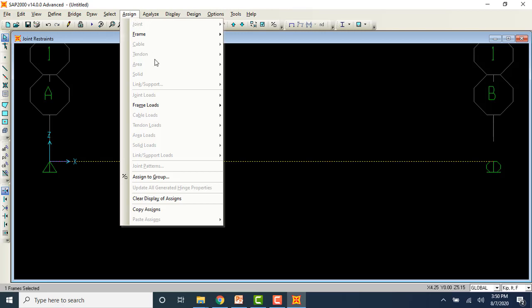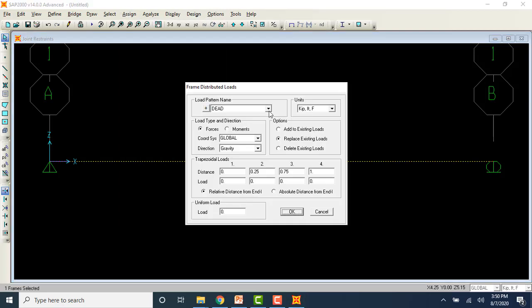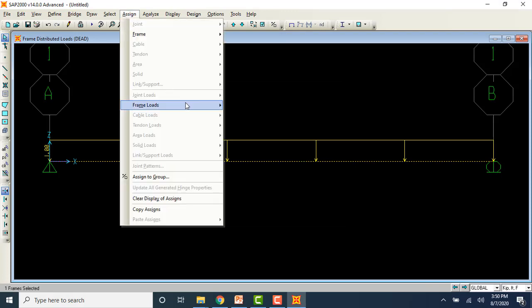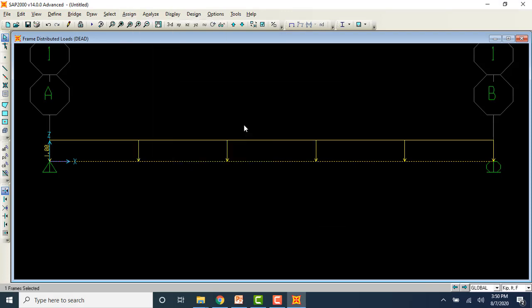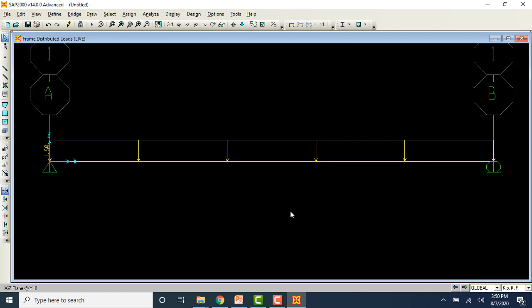Select the member, then go to assign frame load, distributed load. Right, dead load, it is 1 kip per foot. Then I will again select it and then assign live load. It is 1.5. Right, now the model is ready for analysis.